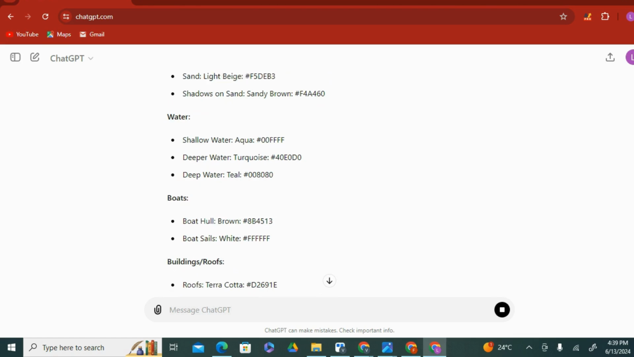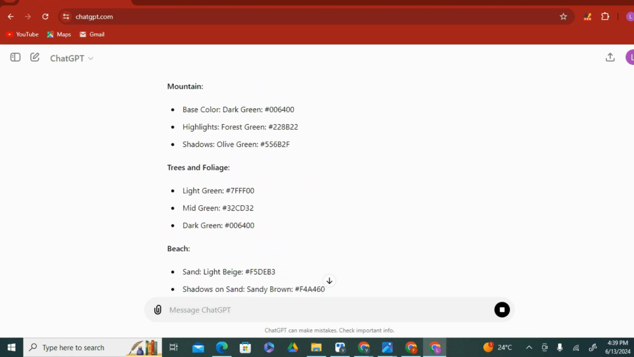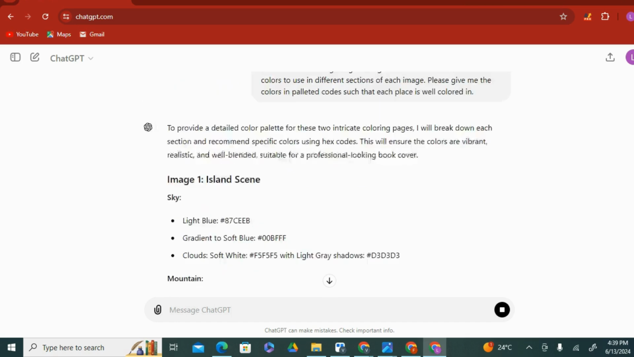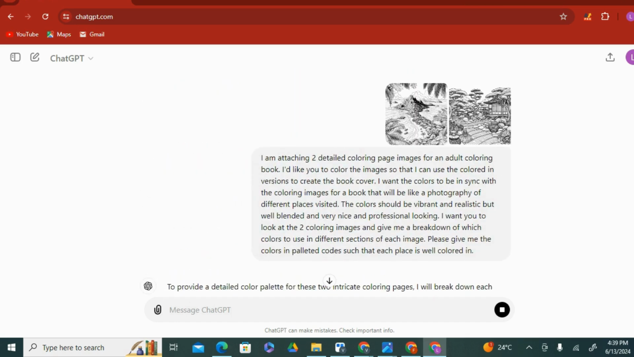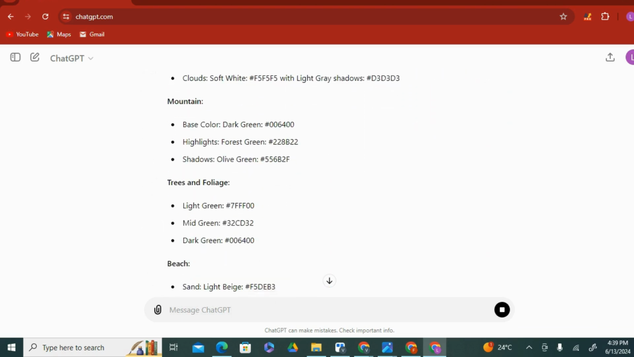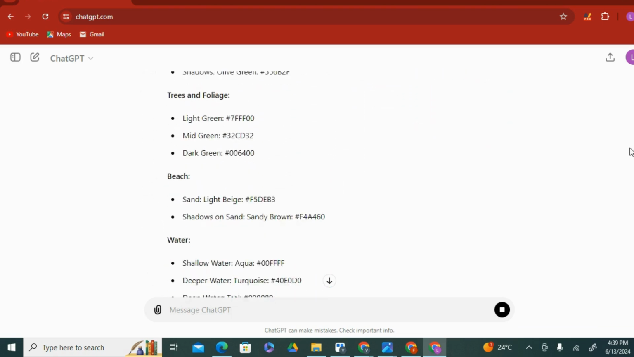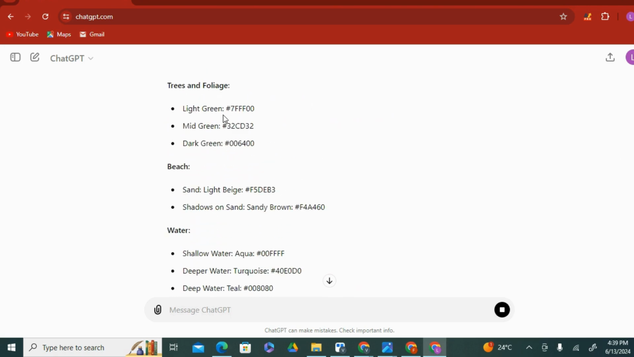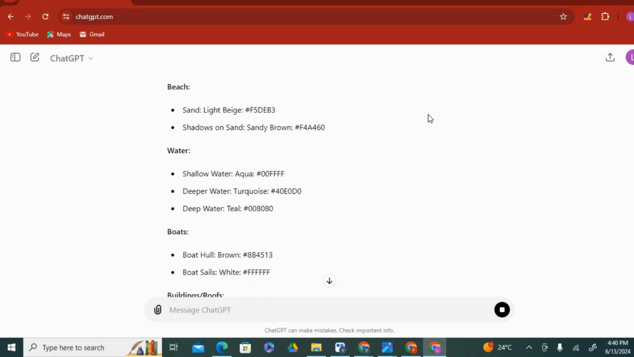And you can see the suggestions are very detailed, right? For the trees and the foliage, you see, I didn't even tell ChatGPT what is contained in the images, and it was able to pick out different sections and highlight them and give me the codes. These codes are the ones that we are going to use to color in the different sections of the images. Okay, so let's head on to coloring the images.